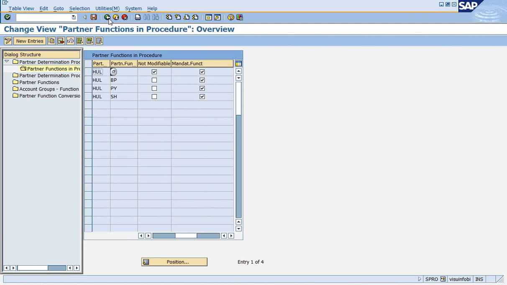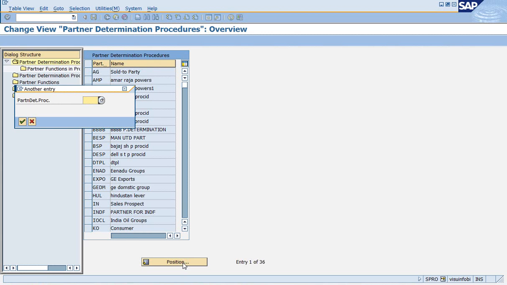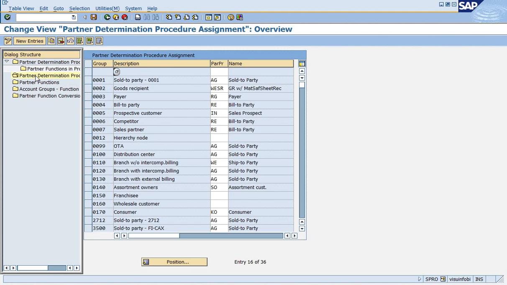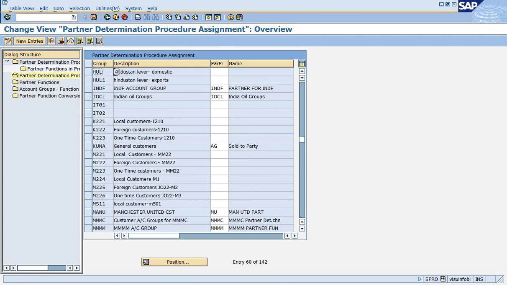Come back. Select your partner determination procedure name, HUL. Select it, and partner determination procedure assignment. Otherwise, you can go for this step over here, account groups assignment, partner determination procedure assignment. Here, for your account groups, you need to maintain your partner determination procedure name. Click on position, select your account group, HUL. For my domestic customers, I'm entering my partner determination procedure name.